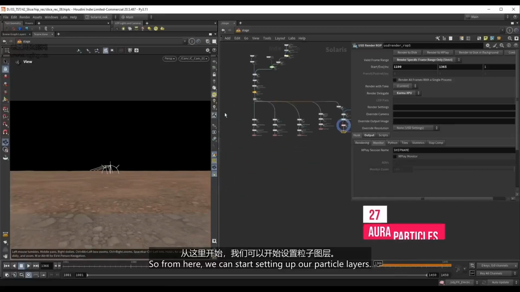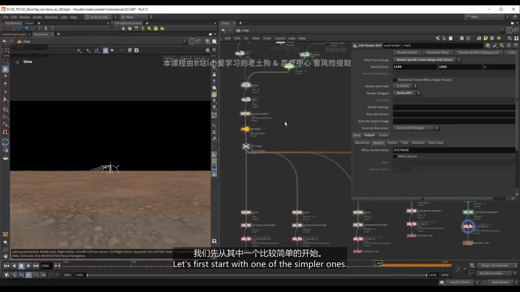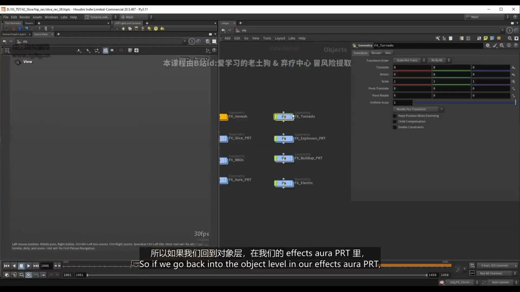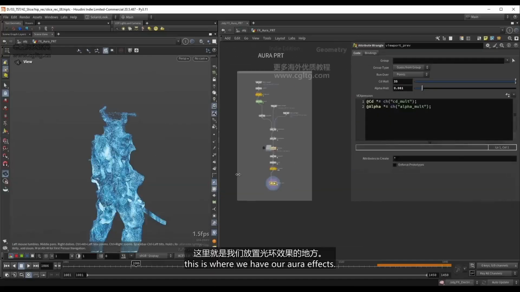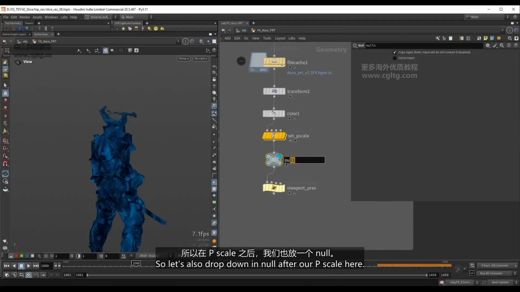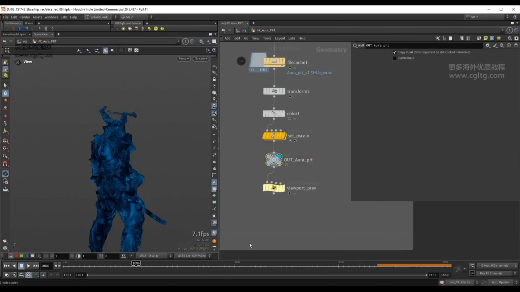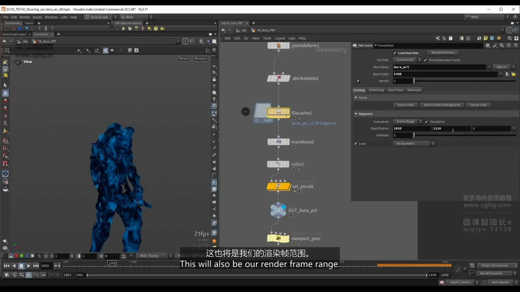So from here we can start setting up our particle layers. Let's first start with one of the simpler ones. Now most of these will follow pretty much the same setup, but let's start right in the beginning with our aura particles. So if we go back into the object level, in our effects aura PRT, this is where we have our aura effect. So let's also drop down a null after our P scale here, and this will be our out aura PRT. Let's bring this in with a SOP import, and also we should note that our frame range here, let's see, our file cache, this will also be our render frame range, so from 1030 to 1100.